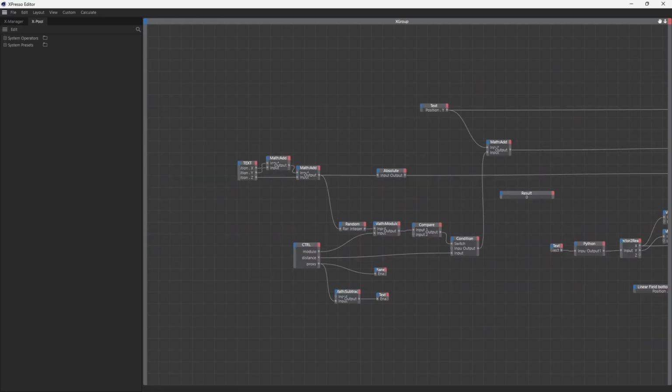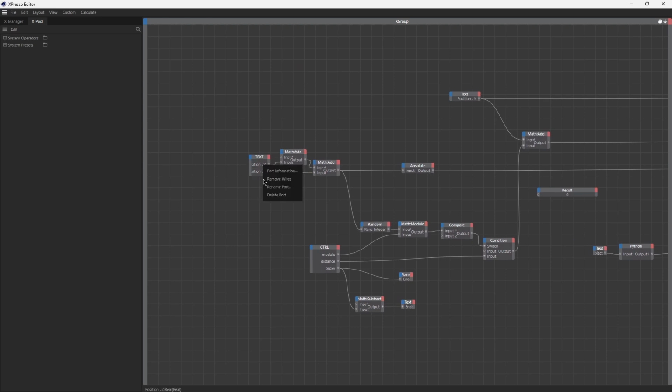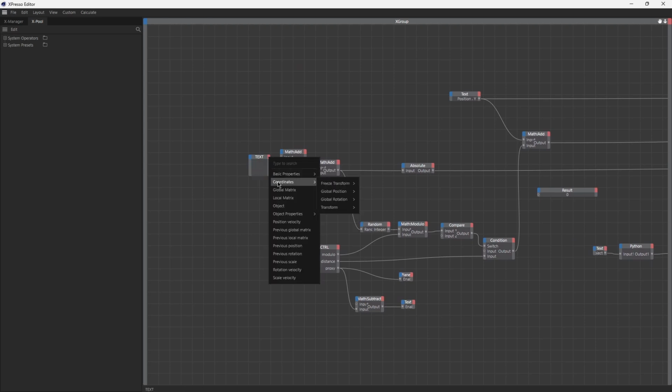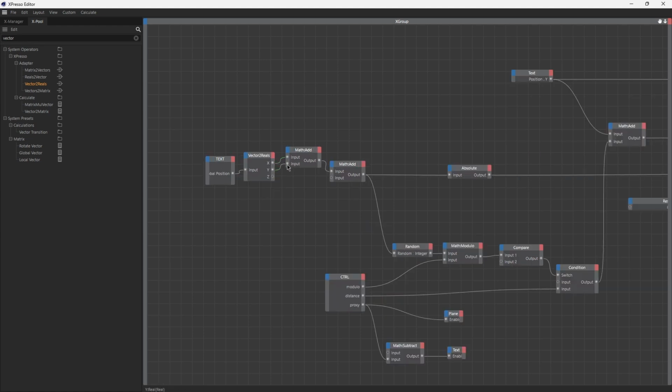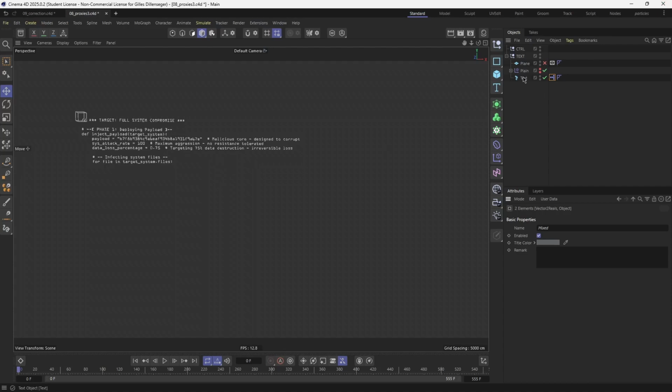And as you can see, those texts are the same. So this is because we are using local positions. And so here, instead of using those, I just want to get the global position instead. I'm going to add a vector to reals, connect that, and connect that back to the add nodes. Okay, so this should get rid of that problem.